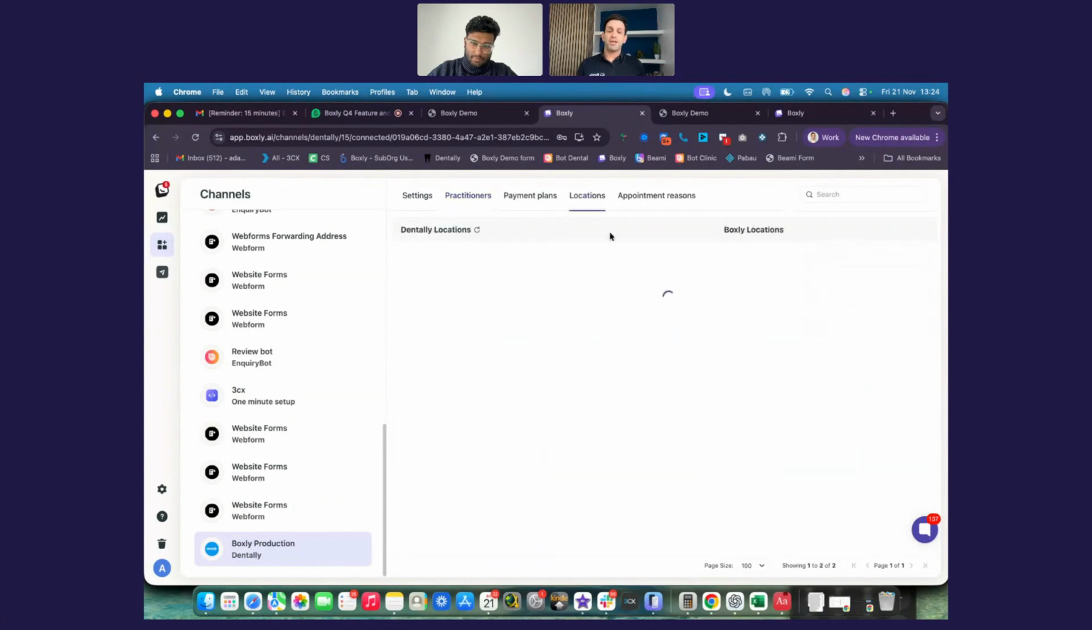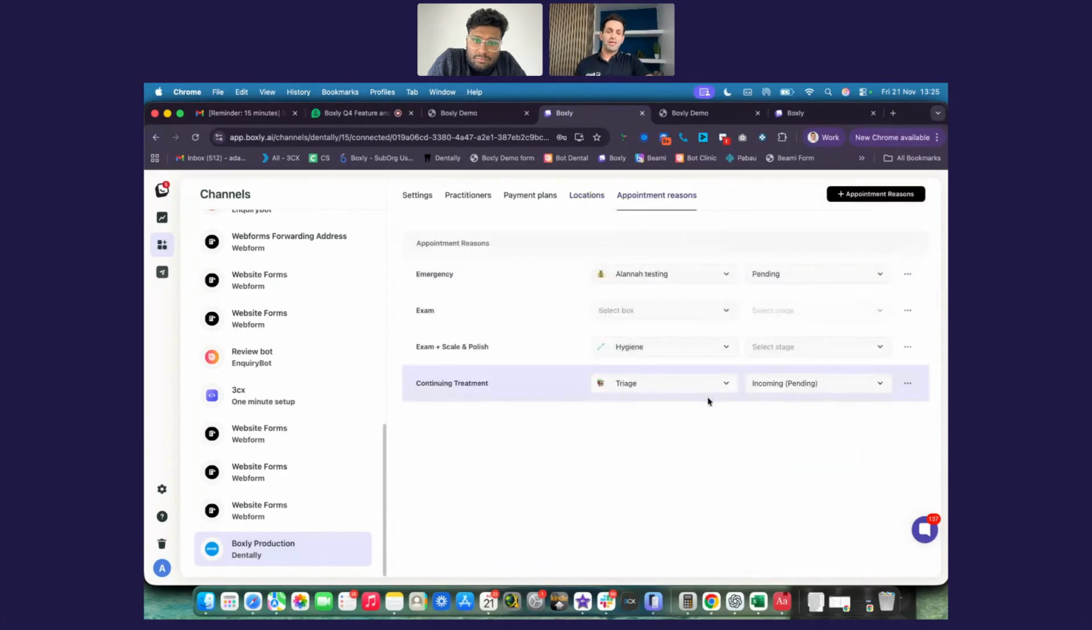The next thing is locations. If you're a multi-location business, where we've got multiple practices, we can bring many practices in Dentally and link them to the locations inside Boxly, which allows you to better report on what's going on in the business. And the new feature that we just recently pushed is the appointment reasons. And these are for any appointments that are generated on the online bookings or directly in the Dentally platform where we may not know about it.